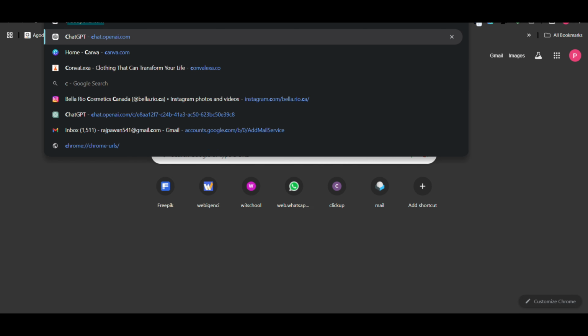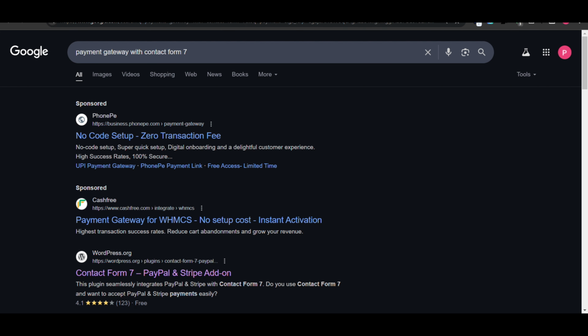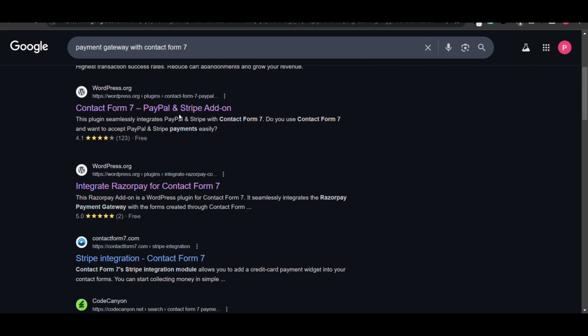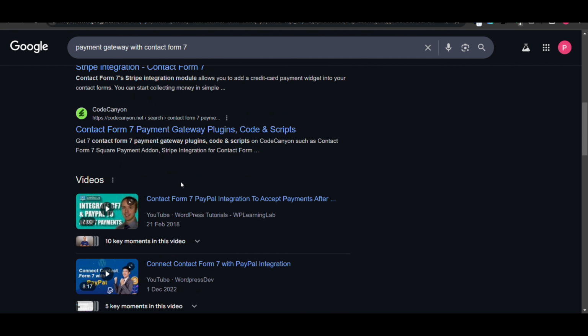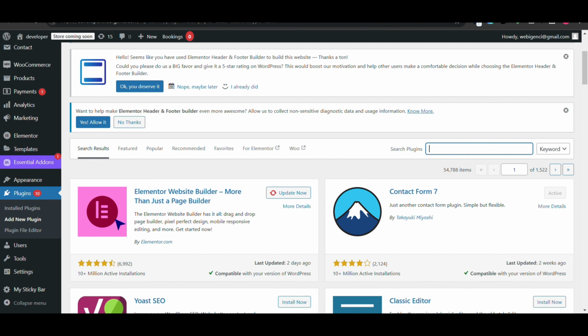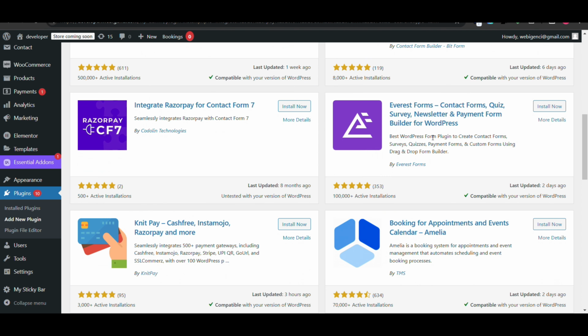There are multiple payment gateways that support Contact Form 7, but as of now, here you can see you can add PayPal, Stripe, Razorpay. You can search for other payment gateways as per your requirement. So we will be installing Razorpay for Contact Form 7. Now click on it, scroll down, here you can see, I will add the link in the description. Just install and activate it.